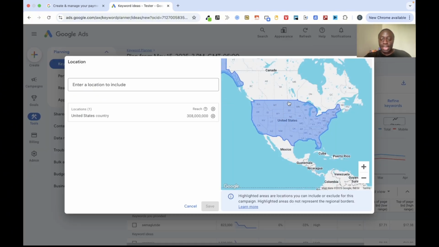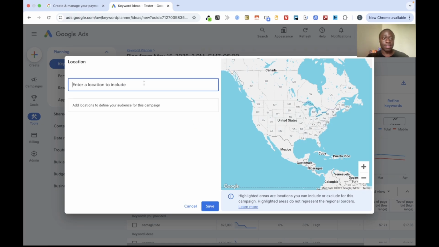You see this blue indicates that you're targeting the whole US right now. So we're just going to go here, click this X, bang. Let's pick a location. But before that, there are different ways you can pick locations.